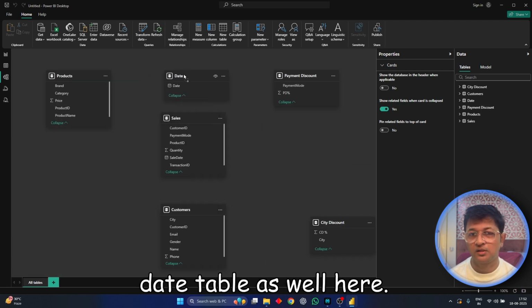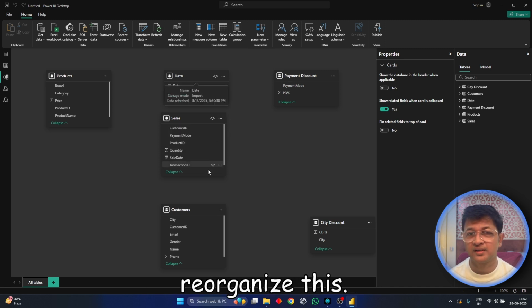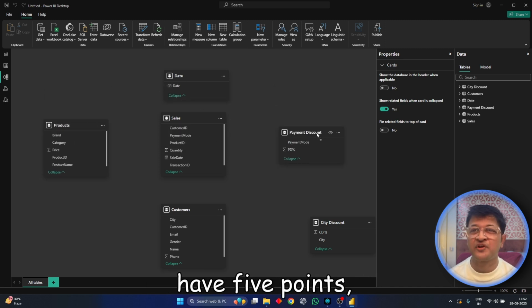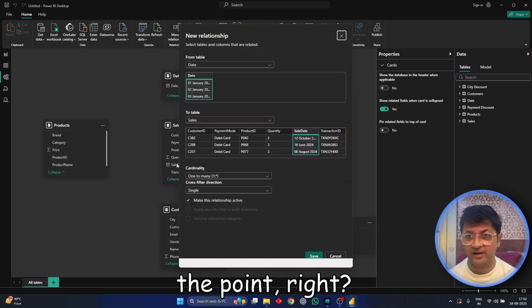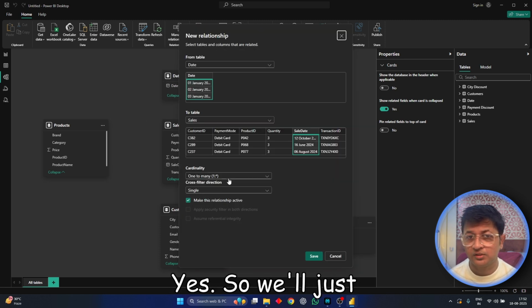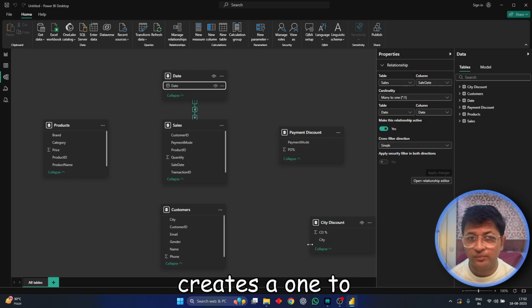We need to bring the date table as well here. We'll just reorganize this. Although we don't have 5 points, so it will not be an exact star for us right now, but you get the point, right? Yes, so we'll just drag and drop and it creates a one-to-many relationship.